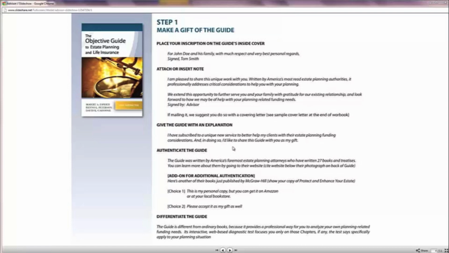When you make the gift, tell your client or prospect that you want to give them a very unique book. But before you hand them the book, write your own inscription on the guide's inside cover. As an example, you can write, "For John Doe and his family, with much respect and very best personal regards," and then sign your name. You should also attach or insert a note that reinforces the gift. An example is provided in the workbook.